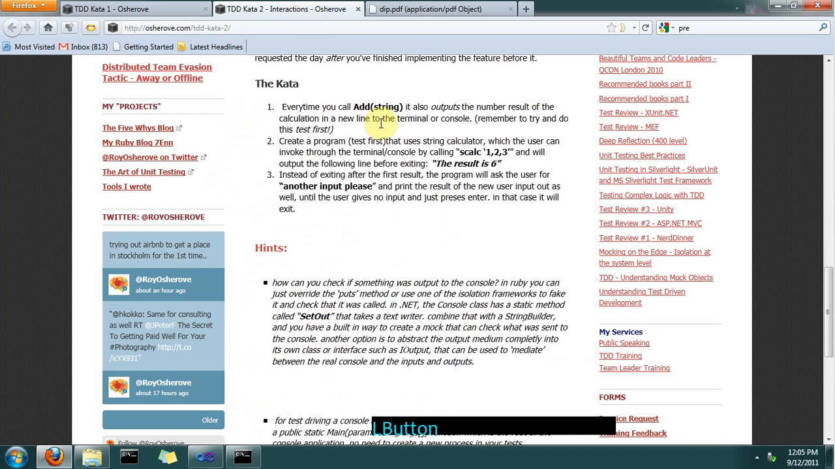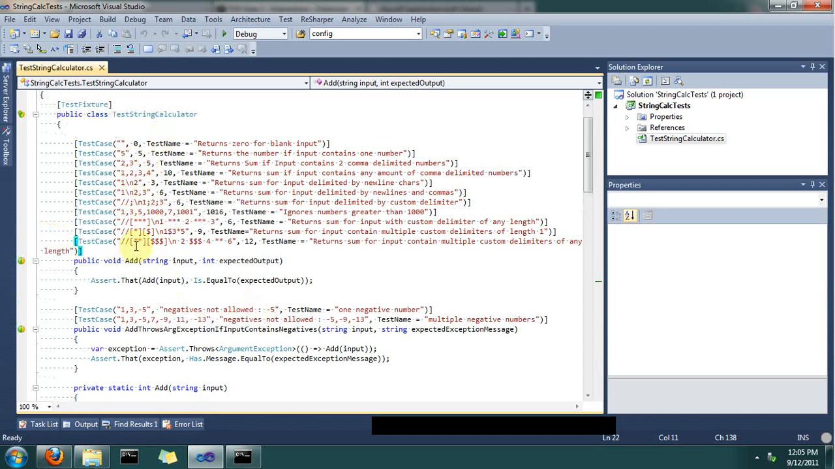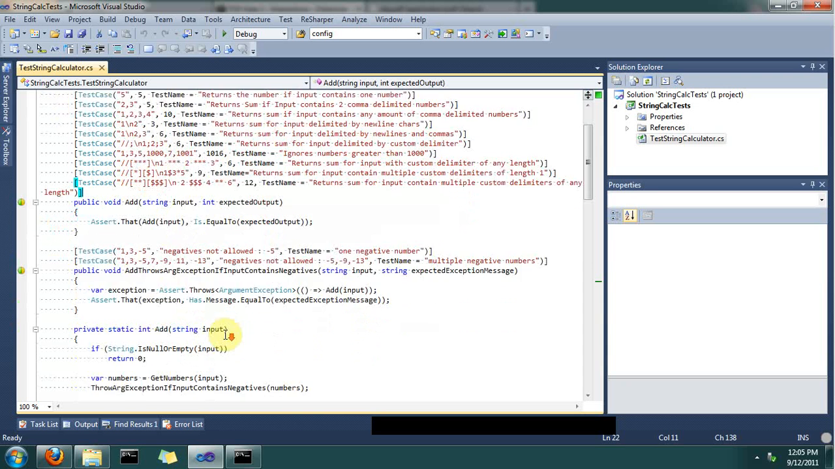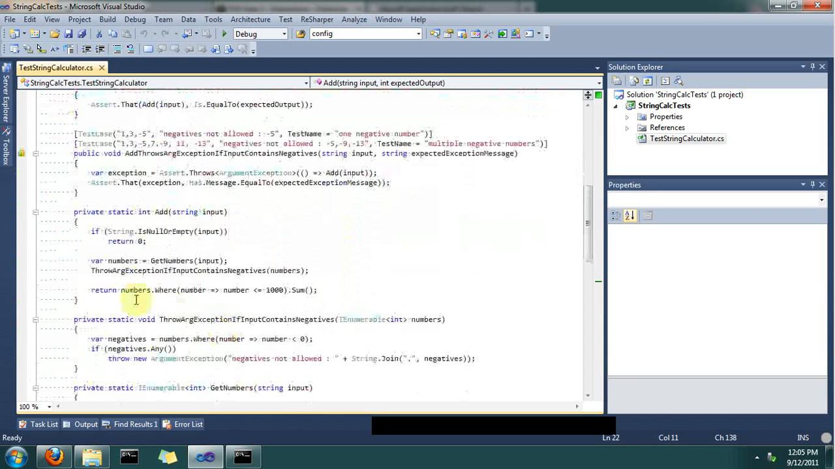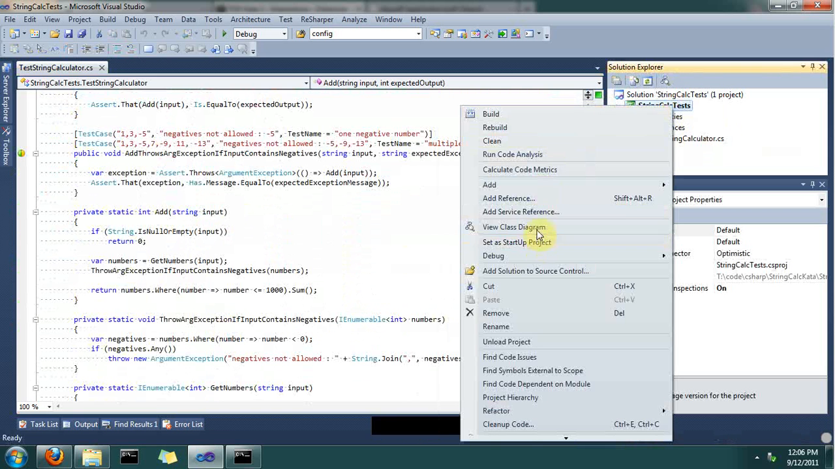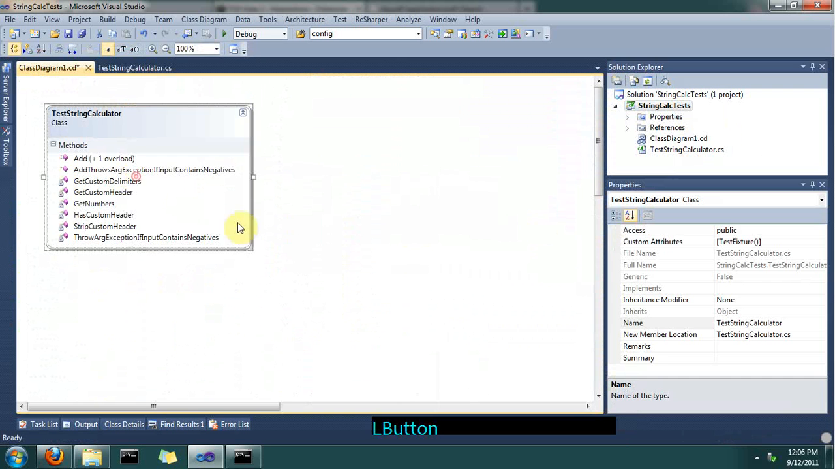Alright, so let's just take a look at the code that we have. So we have a single test fixture with about 10-13 tests, and all the implementation is in the form of private methods in the same class. So if I bring up the class diagram view, I can see that I just have one single class. There is no web of objects yet.